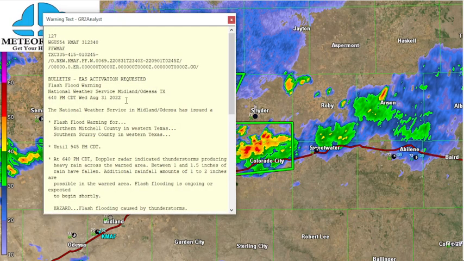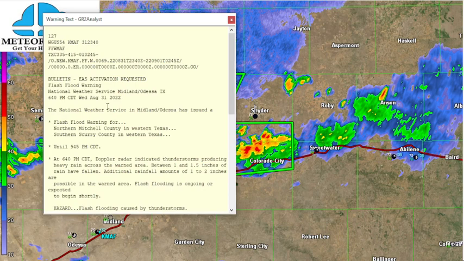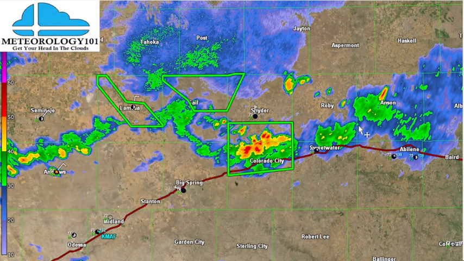So flash flood warning, northern Mitchell County in western Texas, southern Scurry County in western Texas until 9:45 p.m. Central Daylight Time. Alright, heavy rain. It does the whole explanation for you. This software is pretty cool. It downloads those significant weather messages, so you can put the warnings right on the screen. We can take them off if we want to save that screenshot.